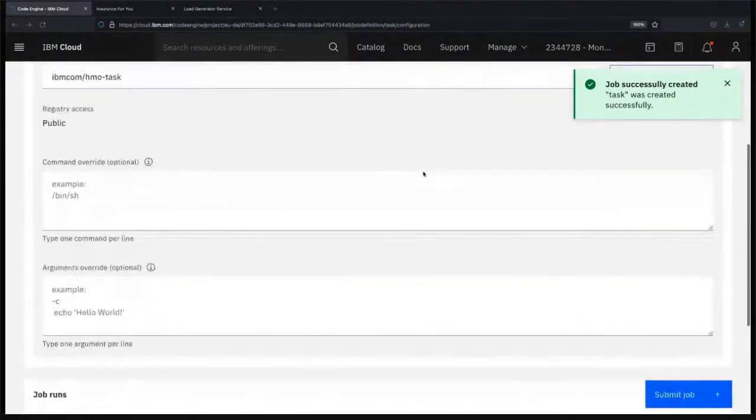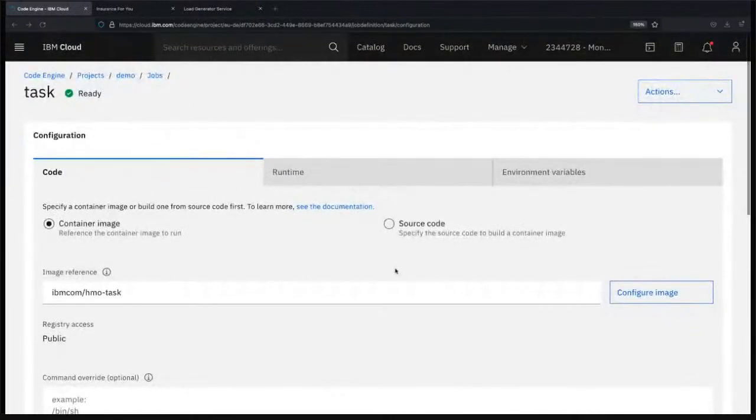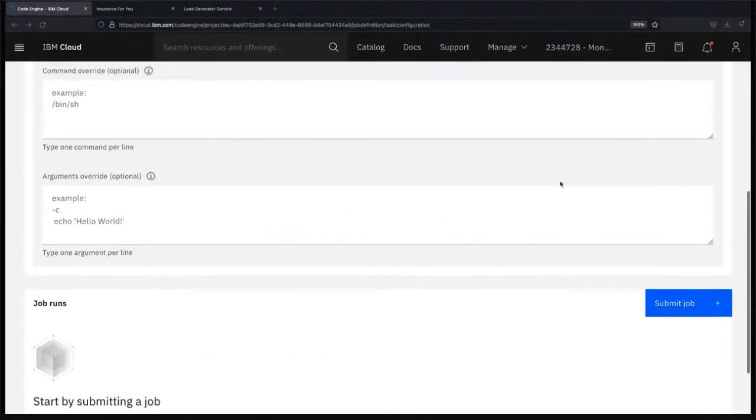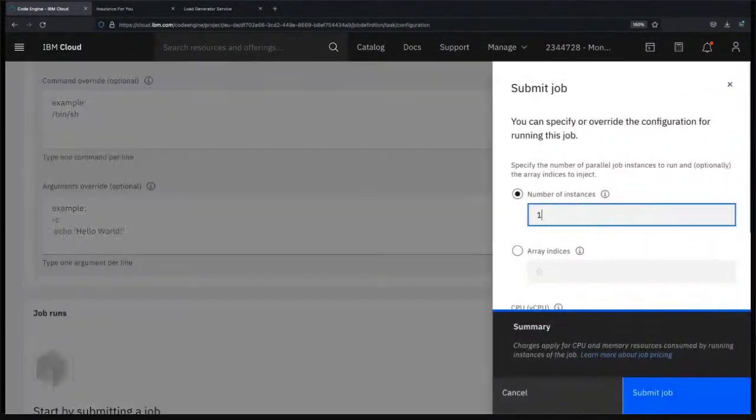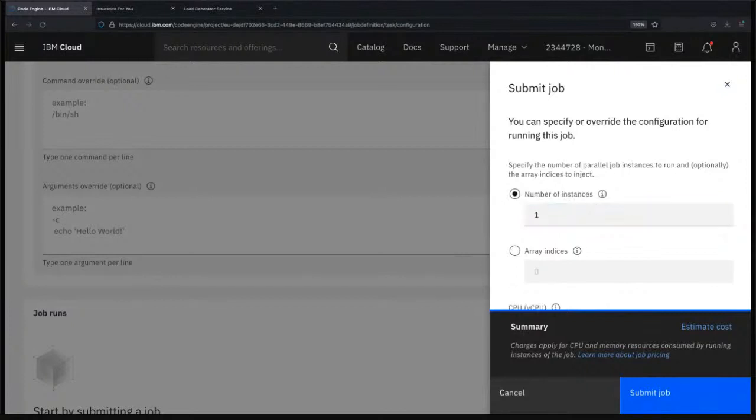So again, we're going to leave all of this as default, just like before. And we will hit the submit button right here. And if you notice on this page, you see a couple of different options. The first option is the ability to change the number of instances. Here, we'll change this number of instances to 10. And so it'll create 10 instances of our task.